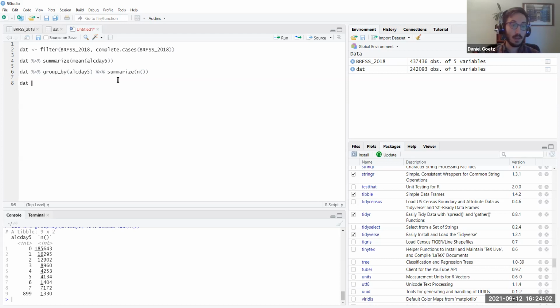So we're going to use filter again. What we want are only the observations in this data set where ALK-Day5 is a valid number, so less than or equal to 7. So ALK-Day5 less than or equal to 7, this is now the second element of this filter command. Before it was complete cases. Now it's less than or equal to 7, so a different filter is being applied to the data.